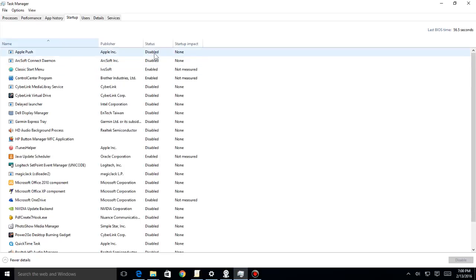So if you notice here, I have a lot of these programs disabled. Some are enabled, some are disabled. So you can go through here and pick out which ones you want enabled and which ones you want disabled. Here's something called Apple Push. We can right click on that and you can enable this, and now it will run when you start up the computer. But if you don't want that, you can go over here, hit disable, and now it will not run when you start up the computer.